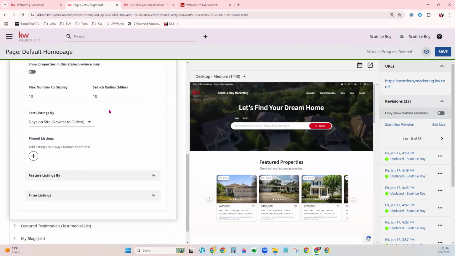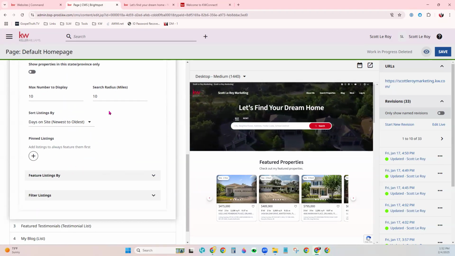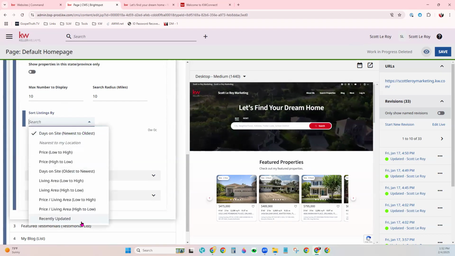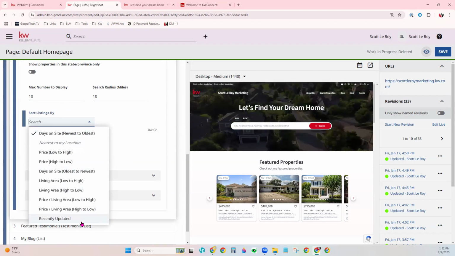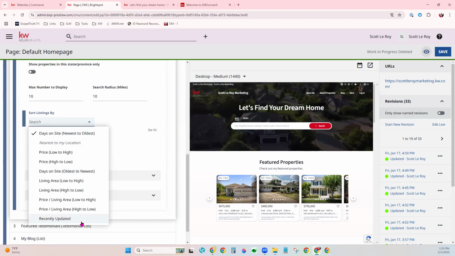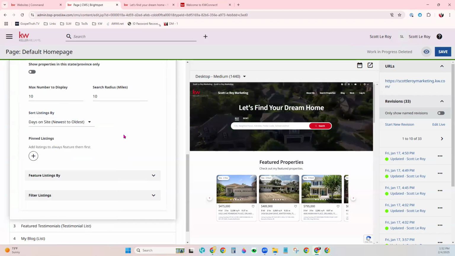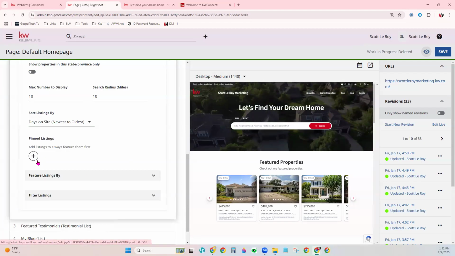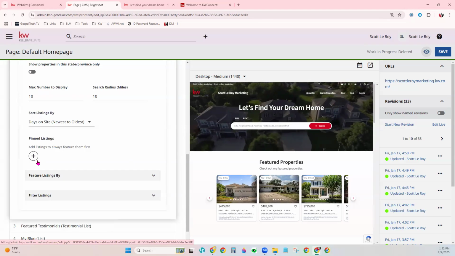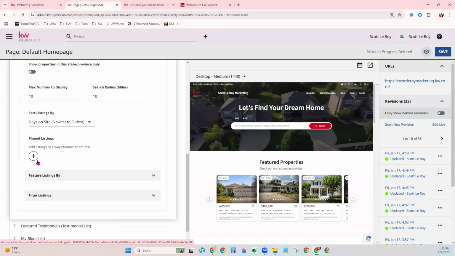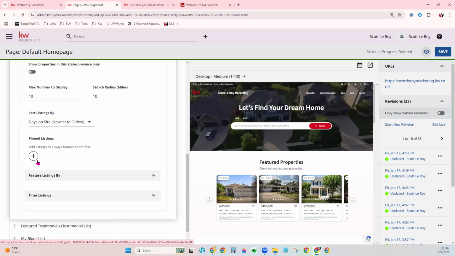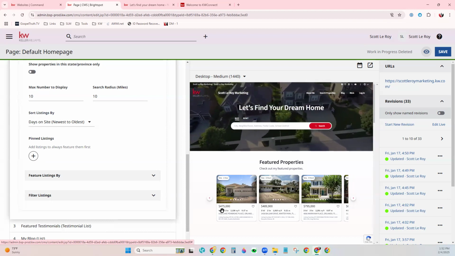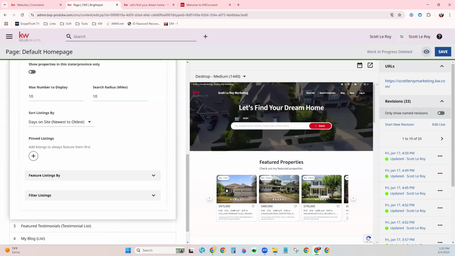You also have some other options to sort and filter through. You can set them to sort by a particular way. Maybe instead of days on site, you want it to be by living area or price. You can also pin specific listings if you want, even when it's on dynamic where it's choosing the listings for you. Maybe you have a hot listing and you want it to be premiered on your site. You can come and pin that here as well, and it will stay there at the top of your list.